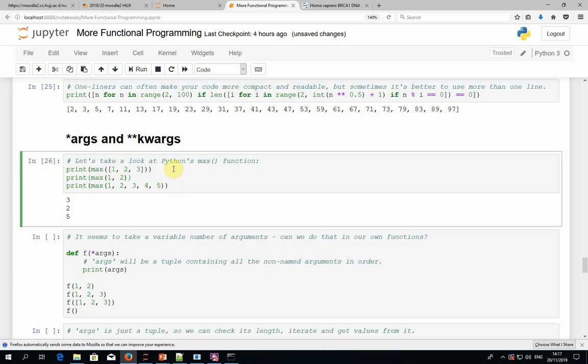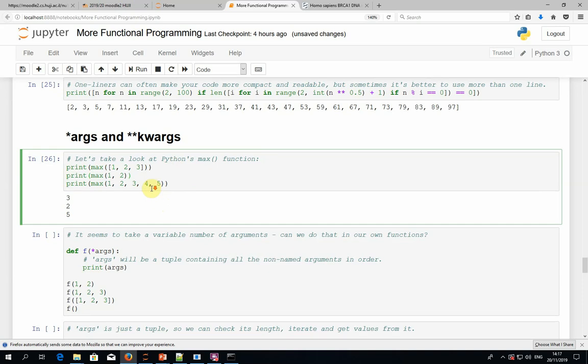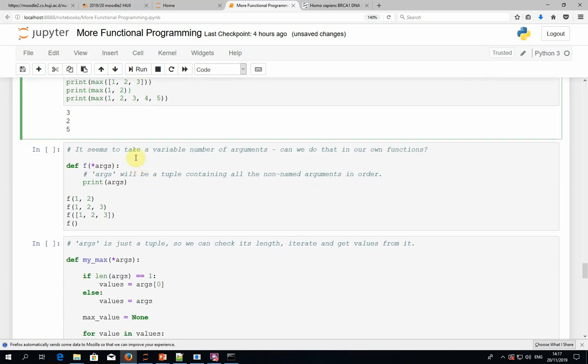Now you may wonder, how does it work? Because we've seen that when we define functions, we need to pre-specify the exact number of arguments that we are going to give it. But here you see a clear example of a function that can in fact handle any number of arguments. So if you want, you can do that too. And there is a syntax to do that.